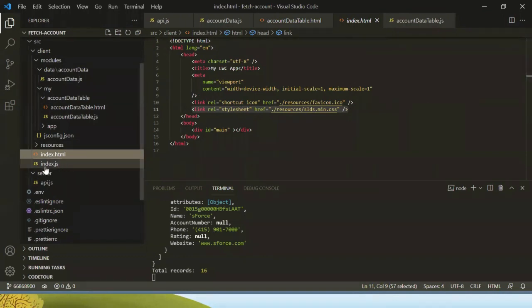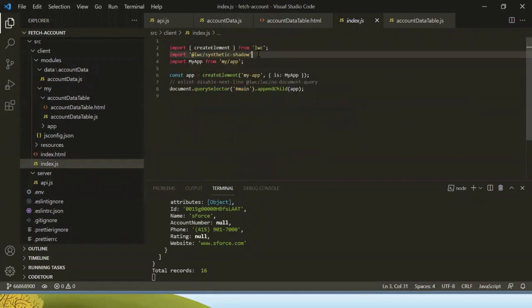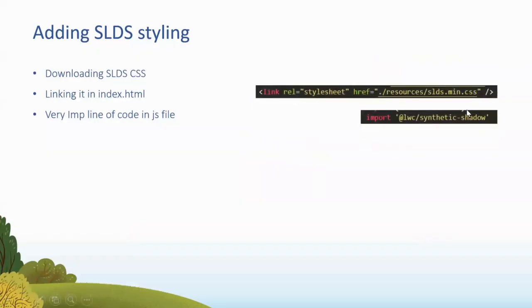One more important thing that you have to do is add this synthetic shadow module also. Since LWC uses Shadow DOM, this line of code will bypass it. And this module is very important if you want to add any kind of styling. So you have to add this, and let's move further. These two things you have to do only.